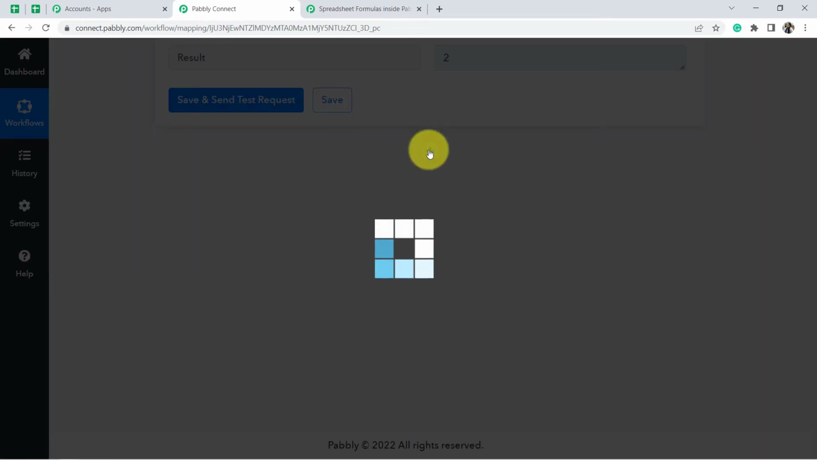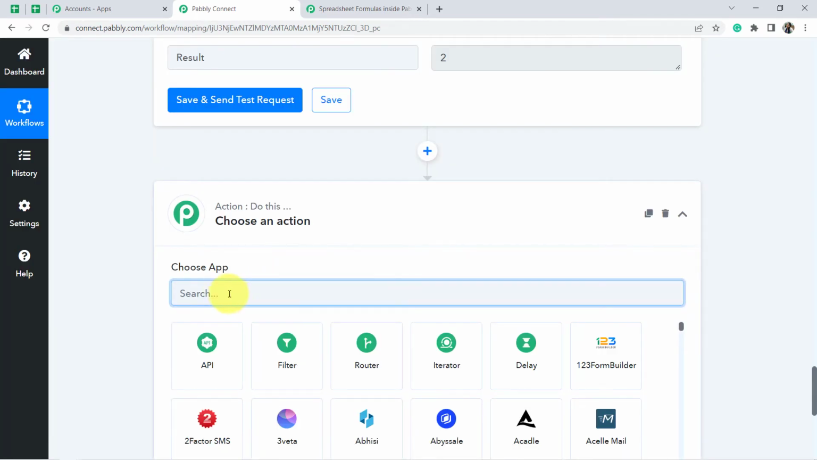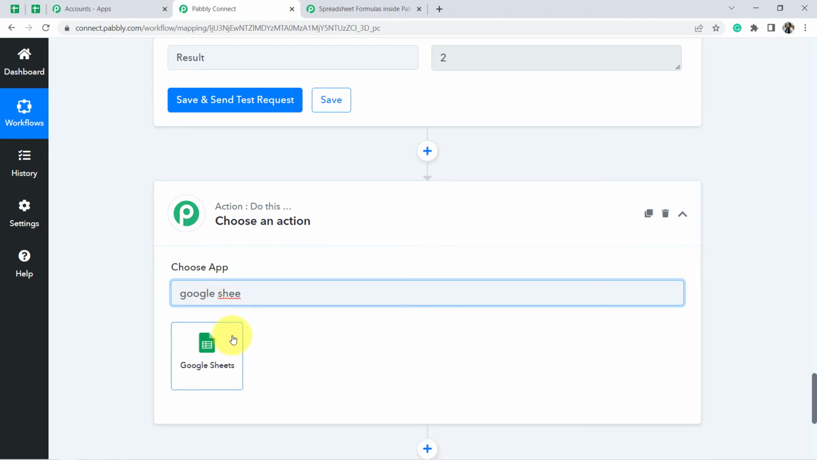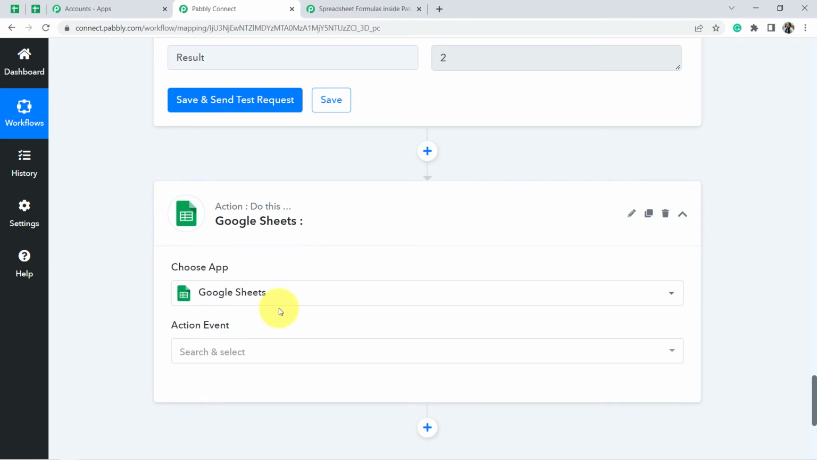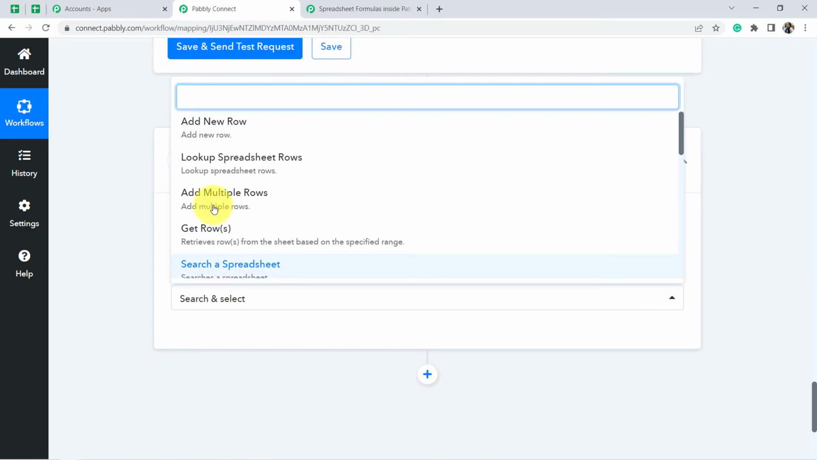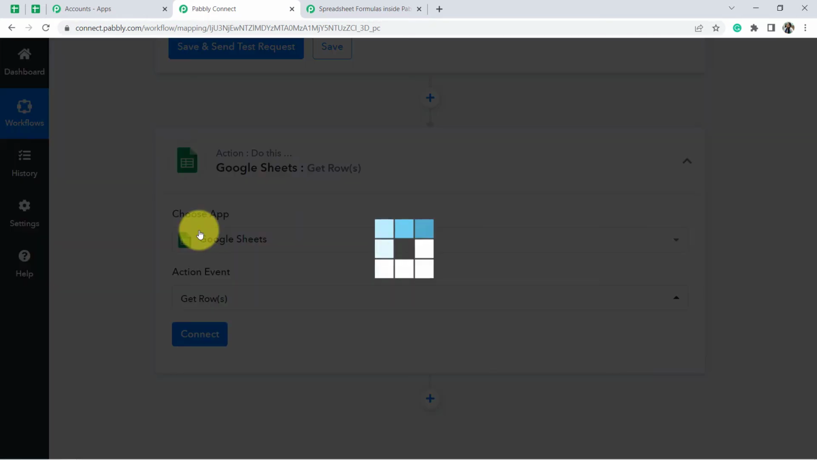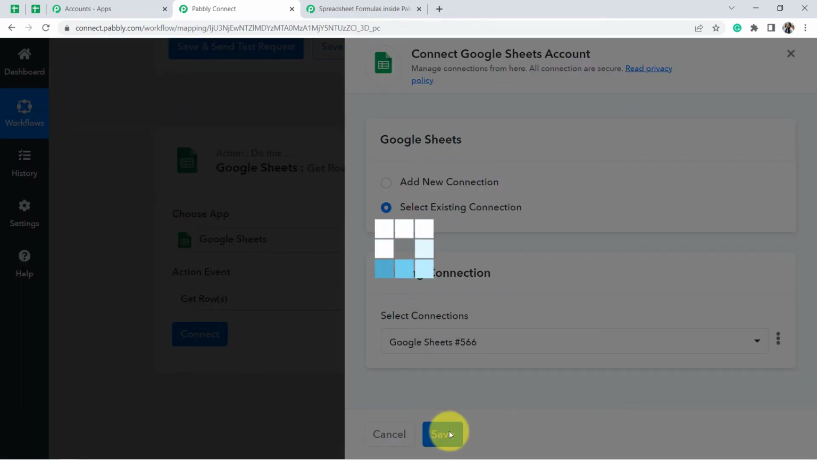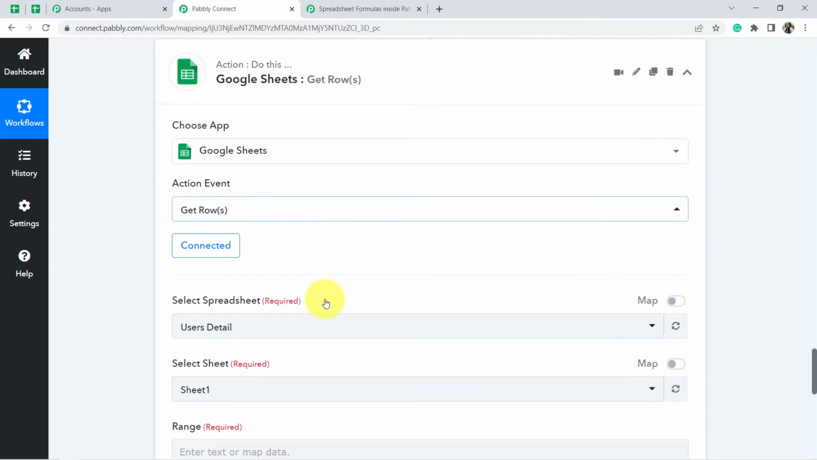Click on this plus icon, and this time I am going to click on Google Sheets. I'm going to select the Google Sheets application, and we are going to fetch the motivational quotes data here in Pabbly Connect, so that we can send those quotes on WhatsApp of the person. We already have the data of the person to whom we would like to send the messages. All right, in add new connection and select existing connection, I'm going to choose this existing connection because I have recently made the connection. So I have selected the same.